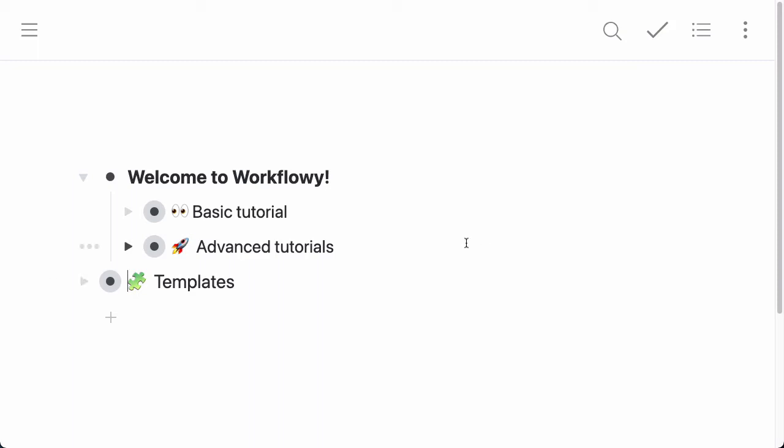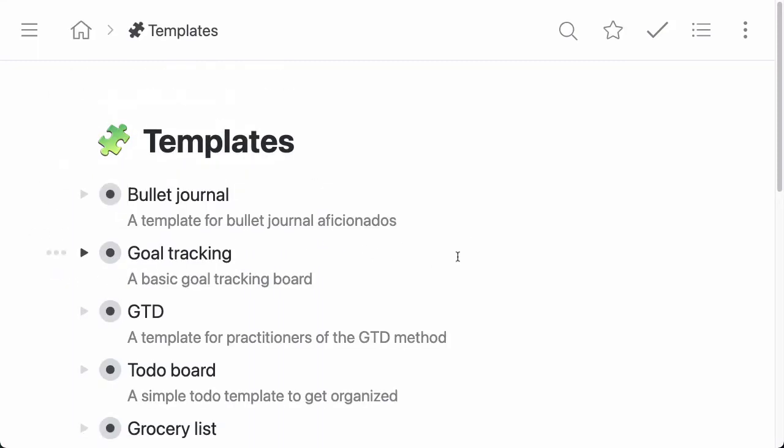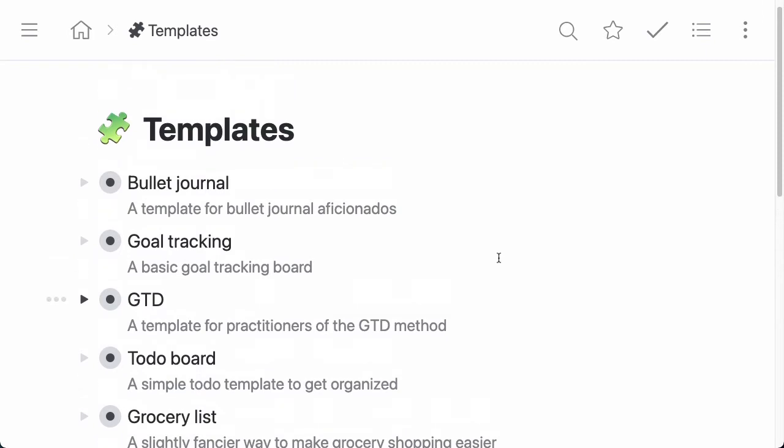Let's get started using Workflowy. In a moment, I'll show you some great templates you can use as a starting point to get organized. But first, let's quickly go over some of the basics. Let's open up the basic tutorial.